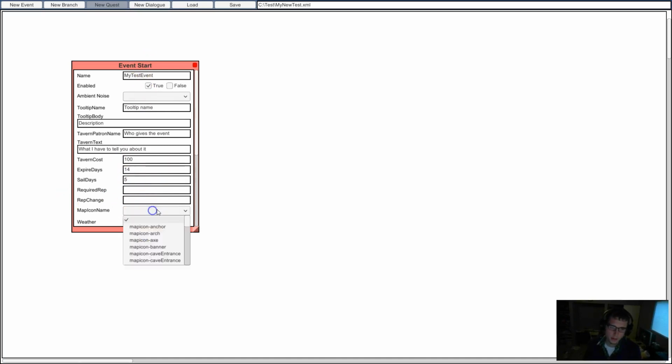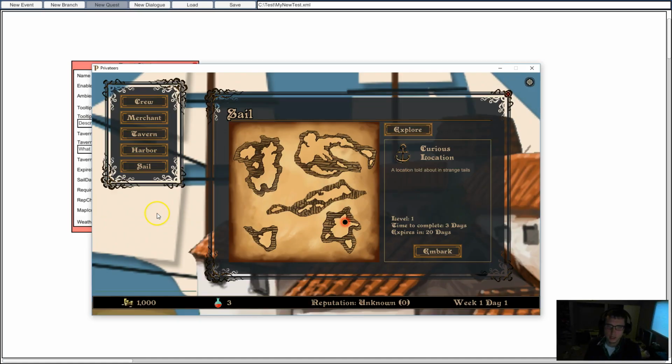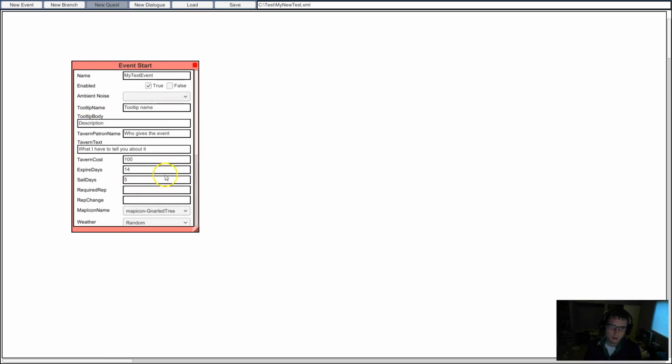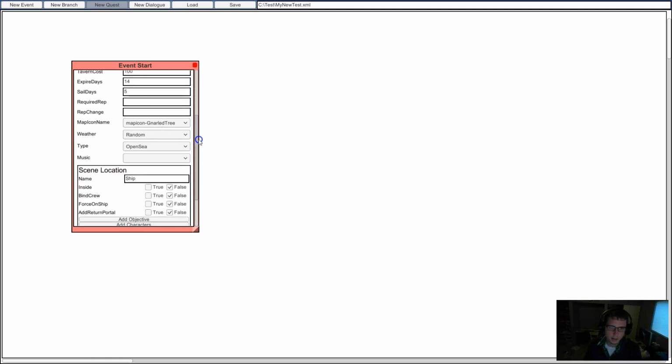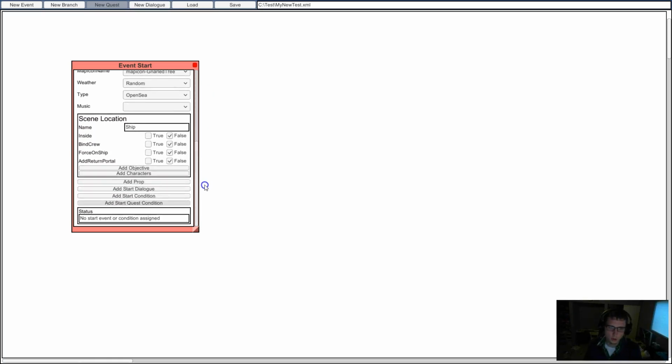And then you need to pick a map icon. There's a whole bunch of options here. You can pick whatever you want. This is the icon that shows up here. Here we had picked the anchor for the curious location. So that's the configuration you need for it to show up in the tavern. And the rest of this stuff we'll get into more later.